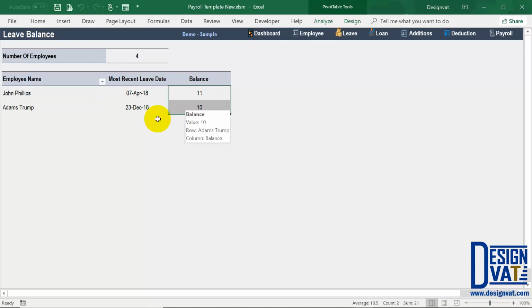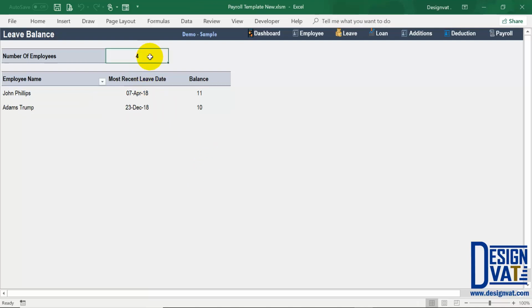Now, the template can support a maximum of 1,000 employees. So if you have more than 1,000 employees, kindly let us know so we can extend the number at an added cost.